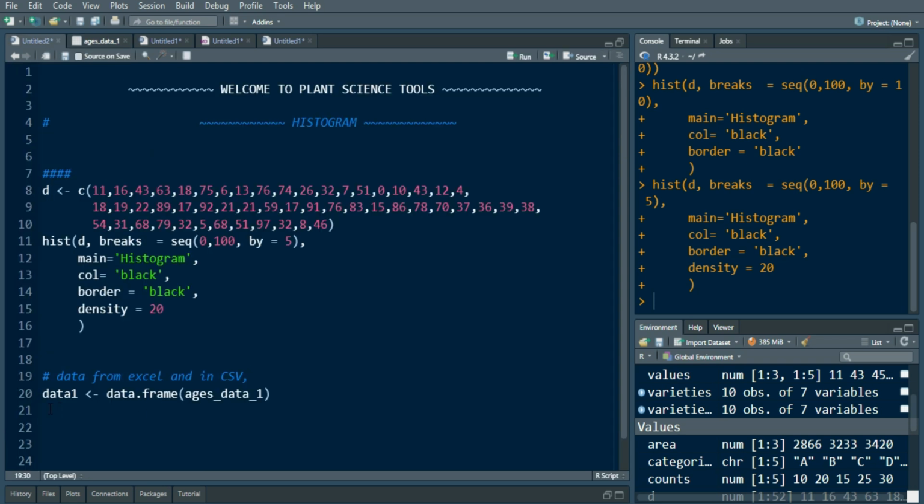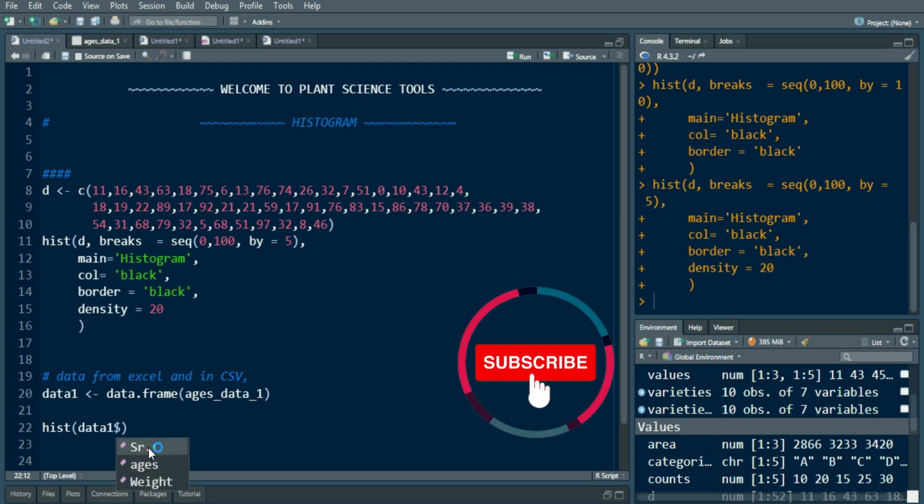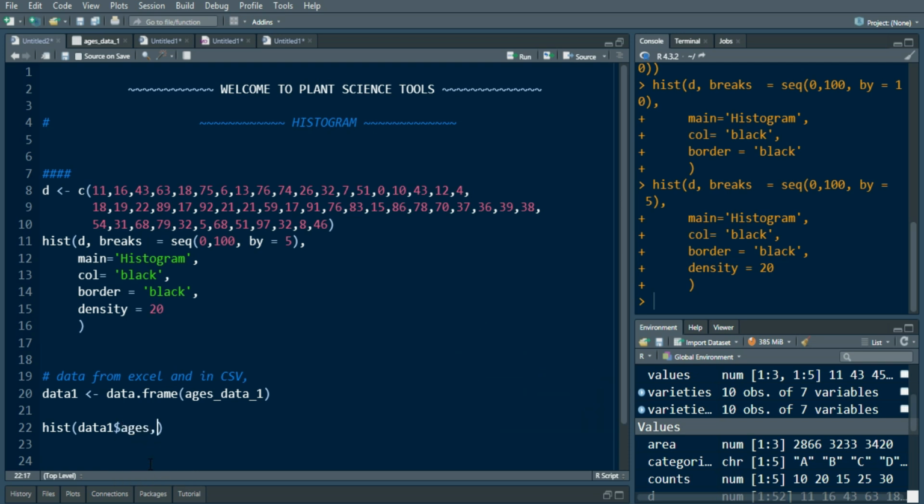If you want to create your histogram in this, I have already discussed the hist function. Then we will specify our x variable. Here our x variable is data1, and in this data1 we want to create the histogram of ages, height, or weight, or maybe the serial numbers. It depends upon your requirements or your data. Now we also need to provide the breaks. I don't need to give the sequence, 0 to 100, as it is specified by default.